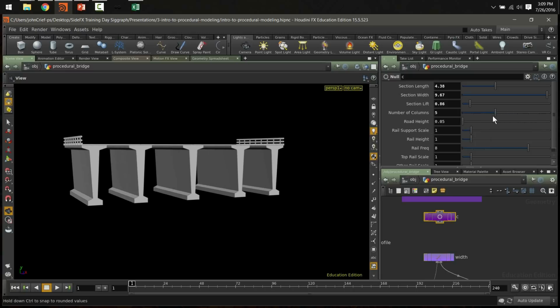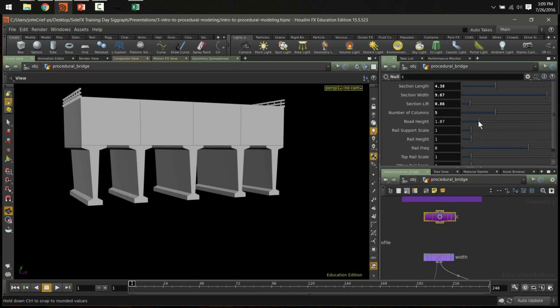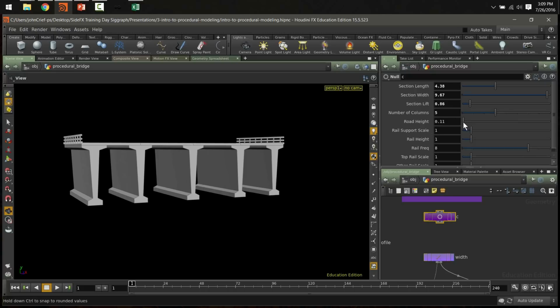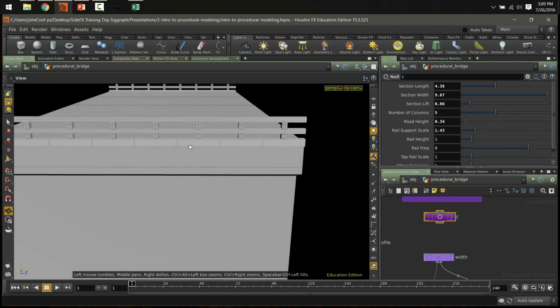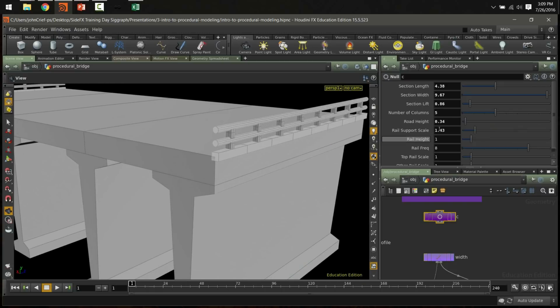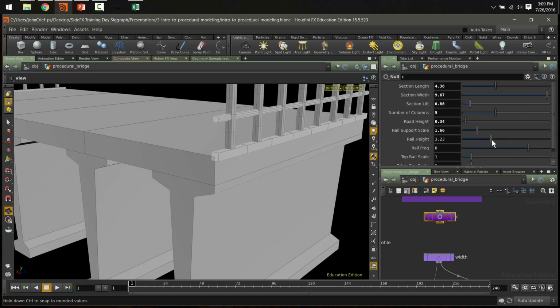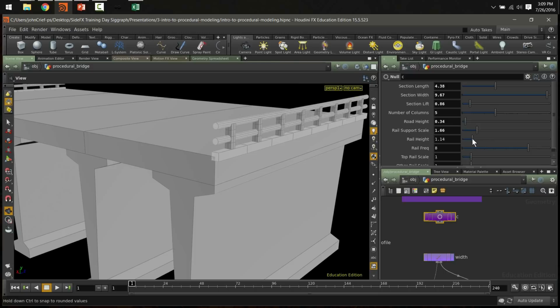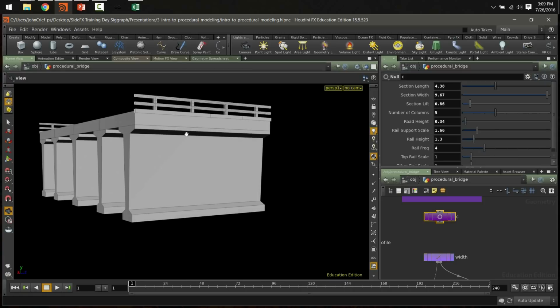All right. We have the road height, so we can make a little bit thicker highway or a little thinner one. We have the rails here, some things we can adjust on the rails. Zoom in on those so we can see those a little better. So we have the scale of the support beam for the rail. We can make them really tiny or giant. We have the rail height, which we can adjust. And the rail frequency will tell us how many different little support spans we're going to have across there. So we can add in as many of them as we want.